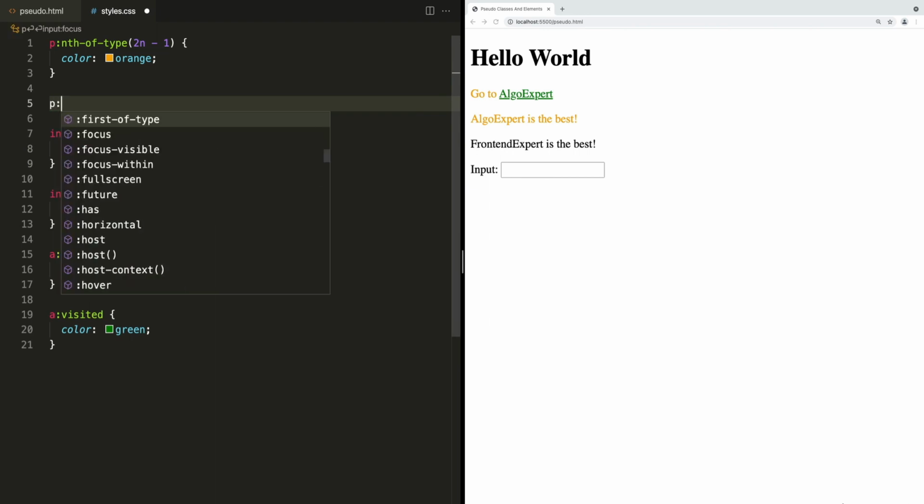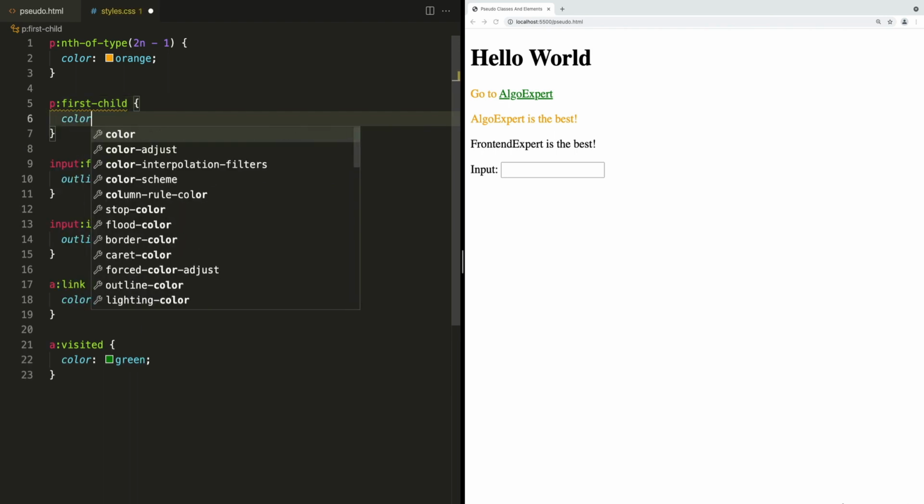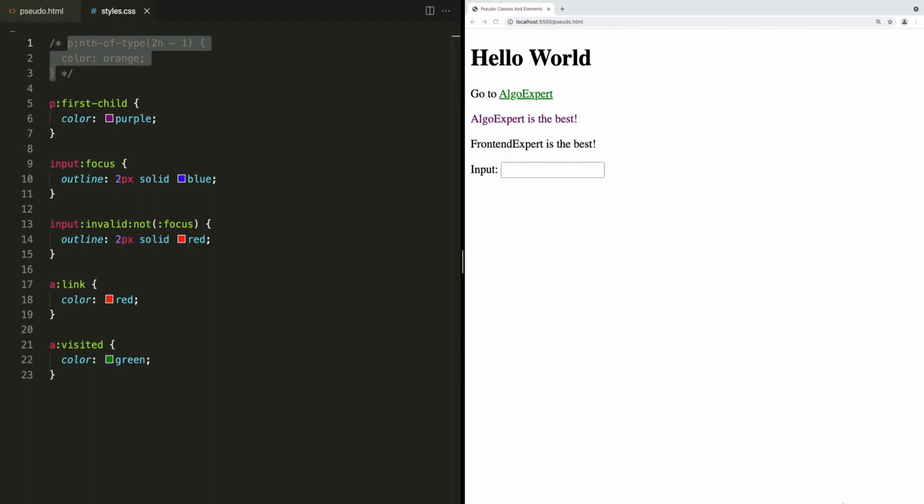So we can say paragraph, but let's say first child. And in this case, I'll make this color purple. And then let's also comment out the nth of type selector for a moment so they're not conflicting with each other. And you'll see the first child is selecting just Algo Expert is best.